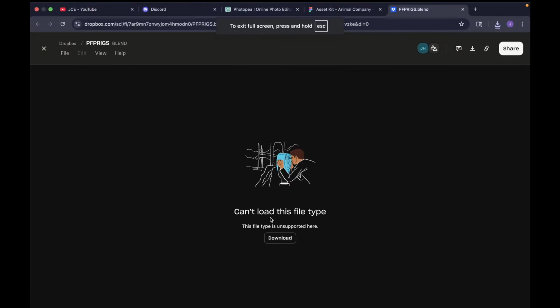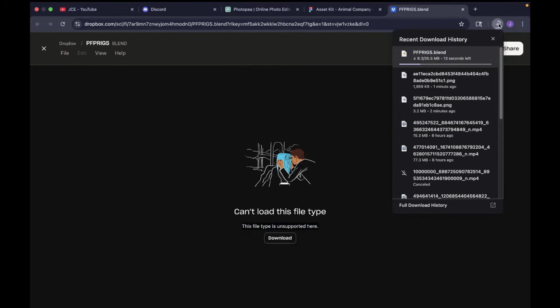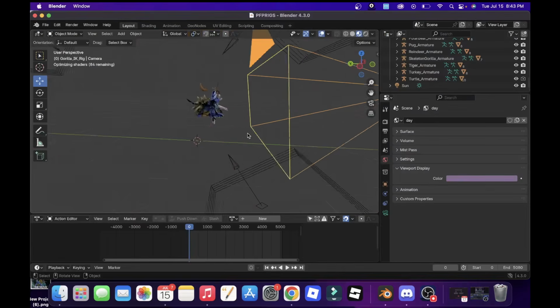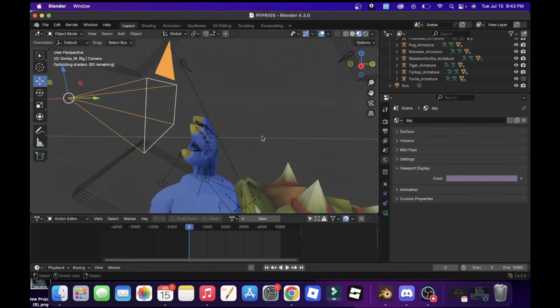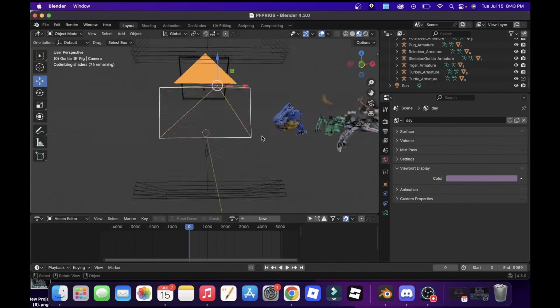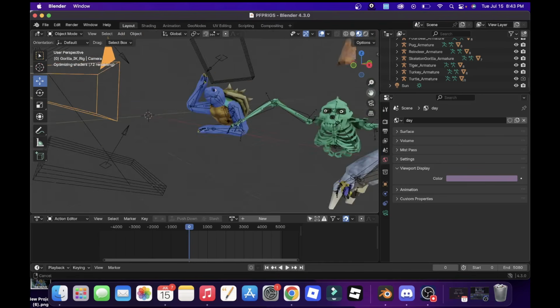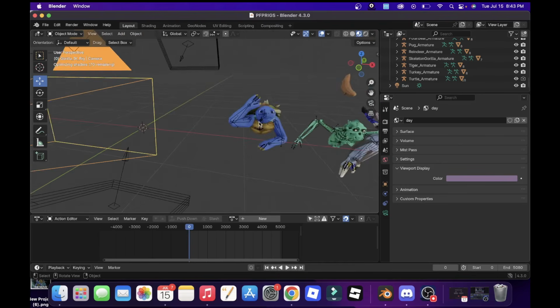It says this file is unsupported here, but that doesn't really matter. Once you click download, it might take a second, but it'll put it in the downloads. And you have to have Blender to open this thing up. Once it downloads, you double click it and it'll bring you here, which I'll show you how to do. And remember, if you don't have Blender, that's fine. You can just skip to this next part.